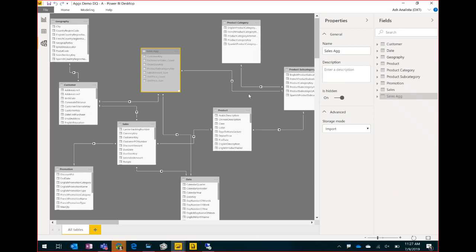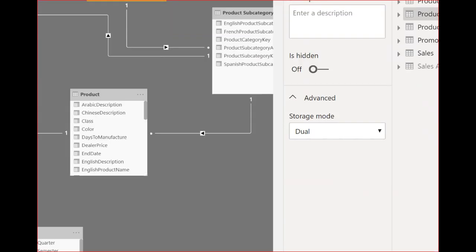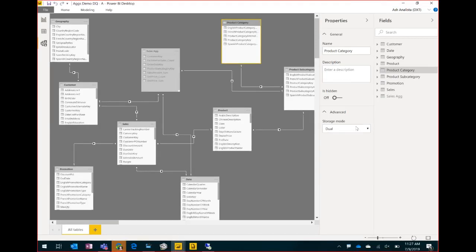Okay, cool. So we set up this table, it's import, and the related dimension tables, as you can see, the storage mode is dual, so they can flip back and forth between import and direct query in terms of what is most efficient for each particular query. And the ones that did not need to be set to dual, they're still direct query. So everything else, right? Promotion, the big 10 billion row table, everything else is direct query, right? So we're using that composite models feature where we can set the storage mode at the table level.